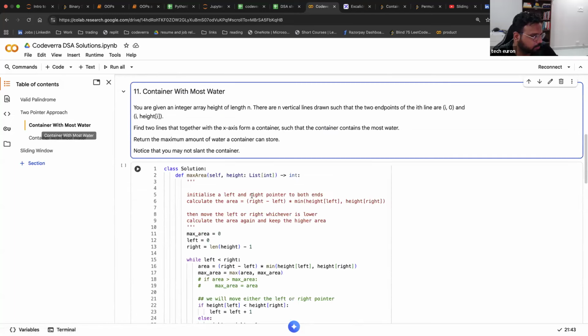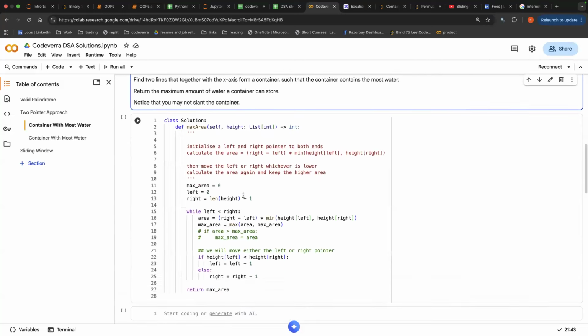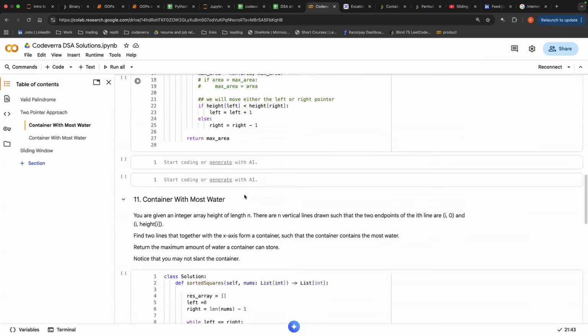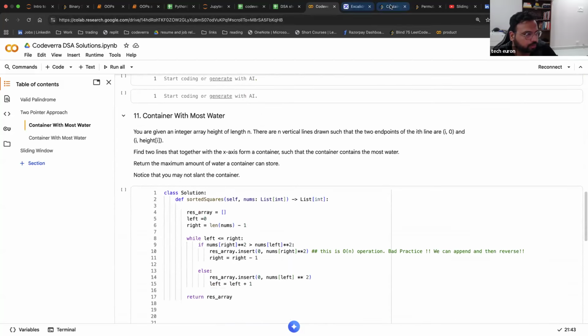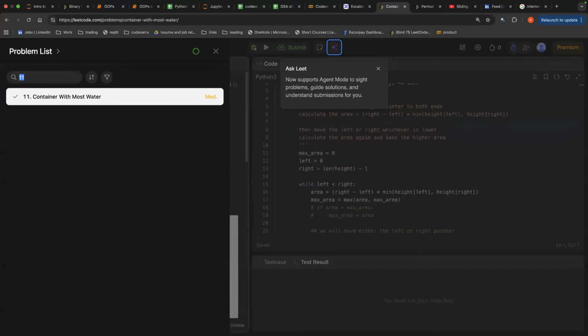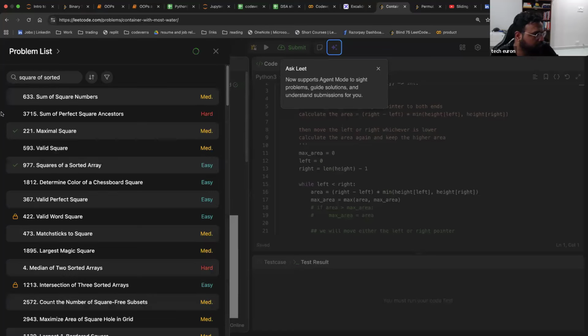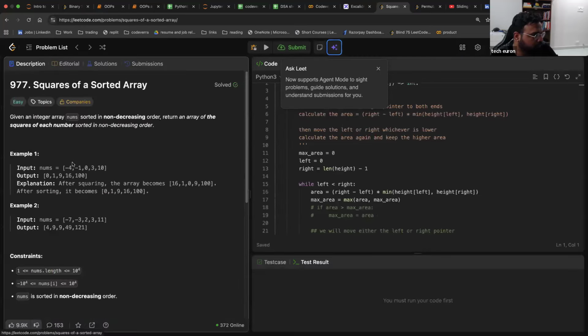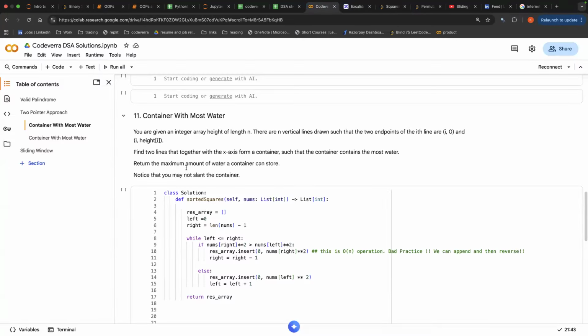पहला वाला कौन सा था? First was the container one, second was square of a sorted array. Which question was that? Next one. Oh, okay, in this one, I don't remember the number. Square of sorted array. Answer. These things you should maintain.